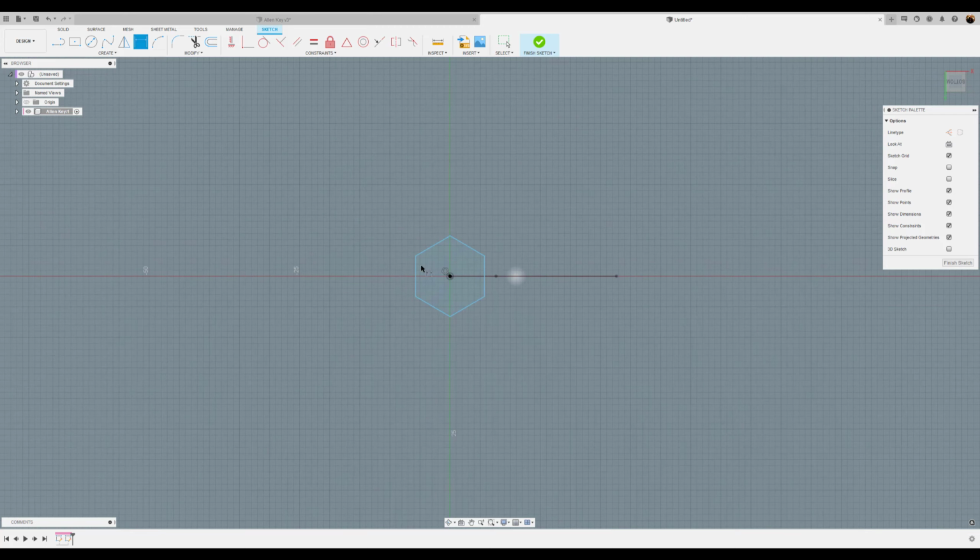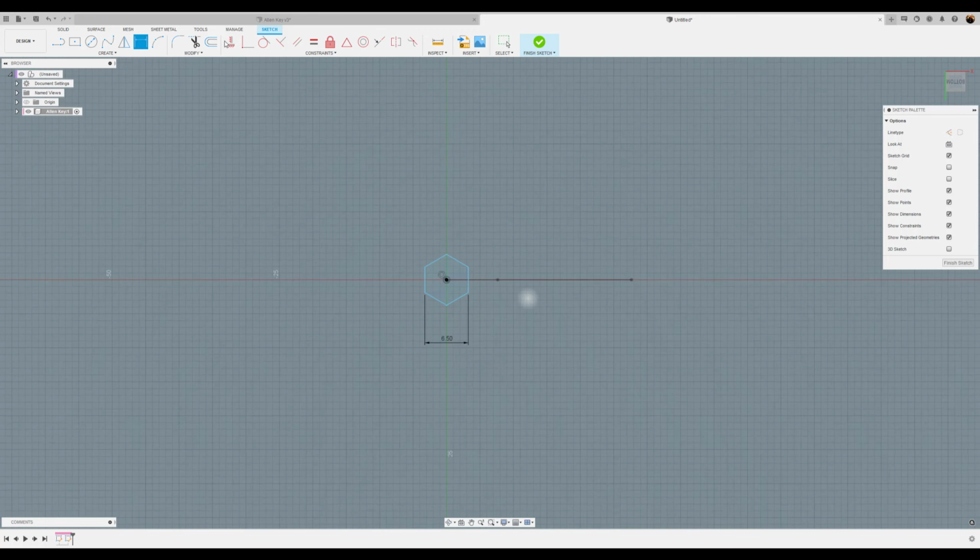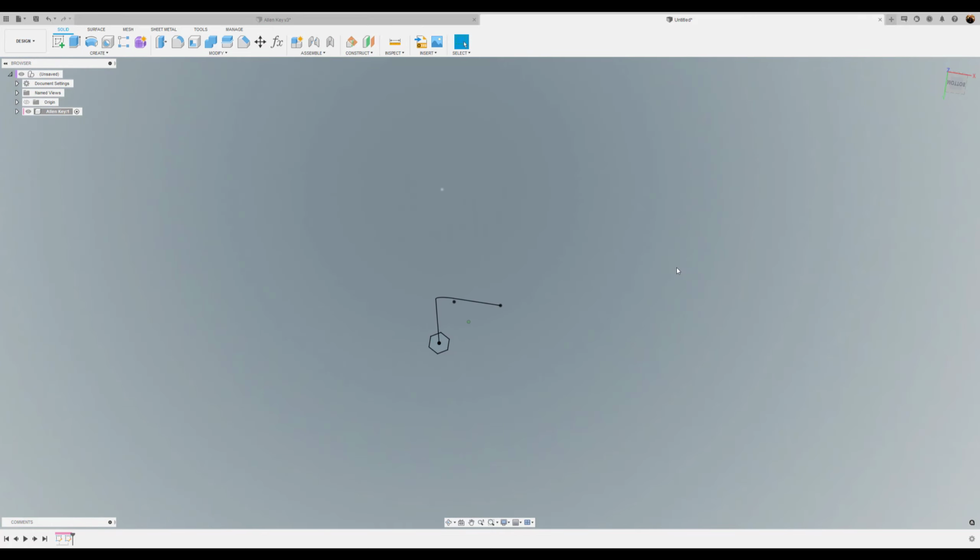I'm going to dimension two sides and make it 6.5 millimeters. Next, we're going to give it a horizontal constraint. And now it's fully constrained. I'm going to go ahead and finish the sketch.